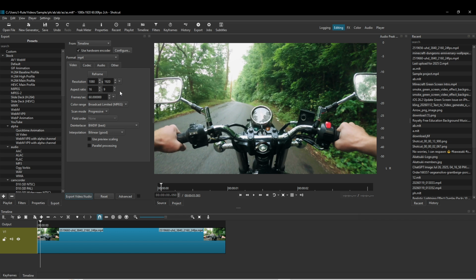Once you're satisfied with the format, FPS, resolution, and aspect ratio, click Export File. Choose a destination on your computer, give the file a clear name, and confirm. You'll see the progress as Shotcut encodes your video. When it's done, your file will be ready to play or upload.